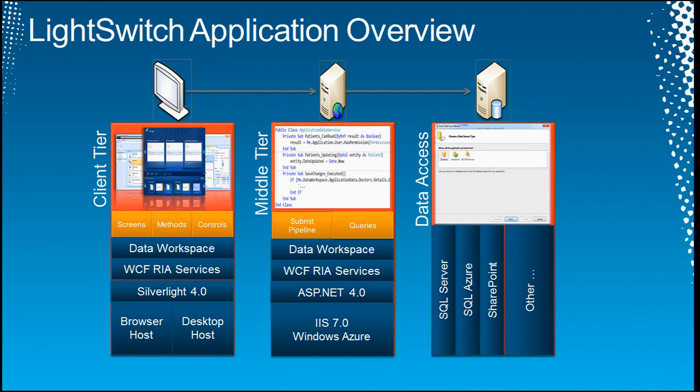This application right now is running only on my desktop as an out-of-browser Silverlight application. But as we'll see later on when we look at deployment, I can host it also on IIS 7 or in Windows Azure. Now, the end-user developer looks at this slide and says, whatever. But we as the IT guys, as the professional developers, know that in this simple application I just built, that is what I built. Now, let's go back to our scenario.